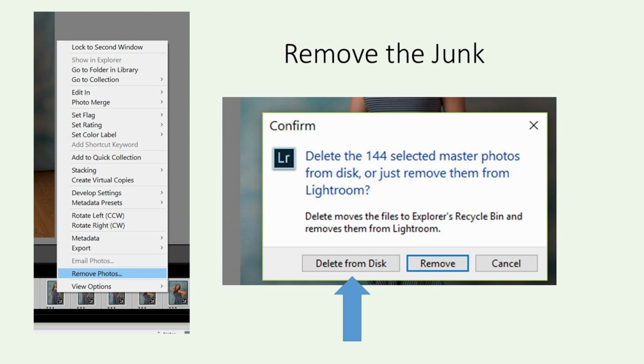So here is unrated. Here's your filters. You have your pull down box here that says rating is equal to, and you can just click on 3 stars or 1 star depending on what you're going to do. So when all the 1s are highlighted, remove photos, delete from disk. This deletes them out of Lightroom and into the disk.